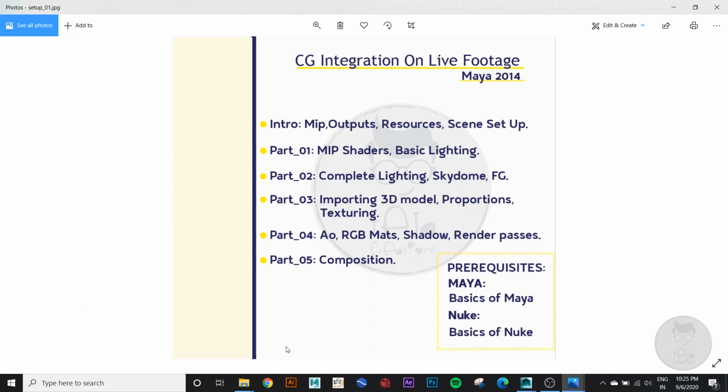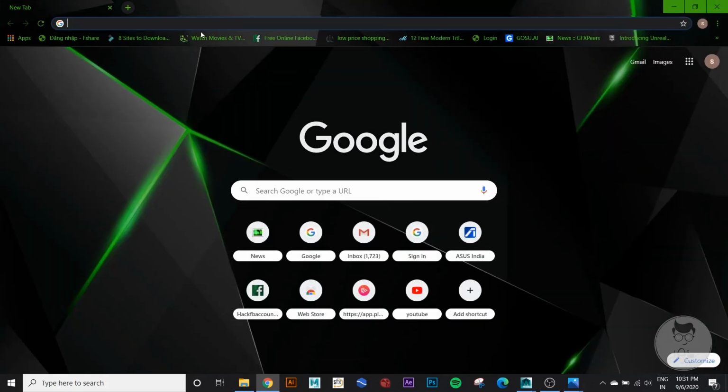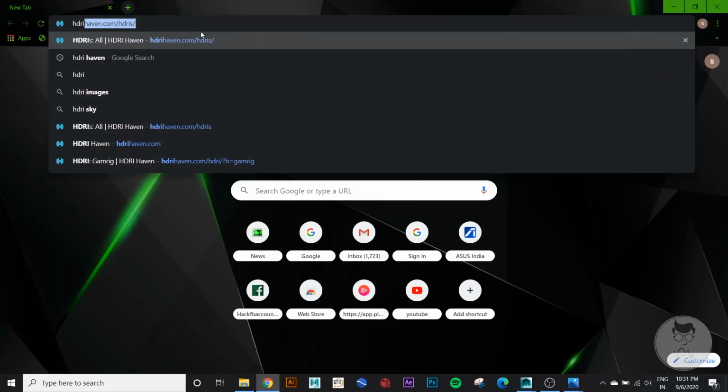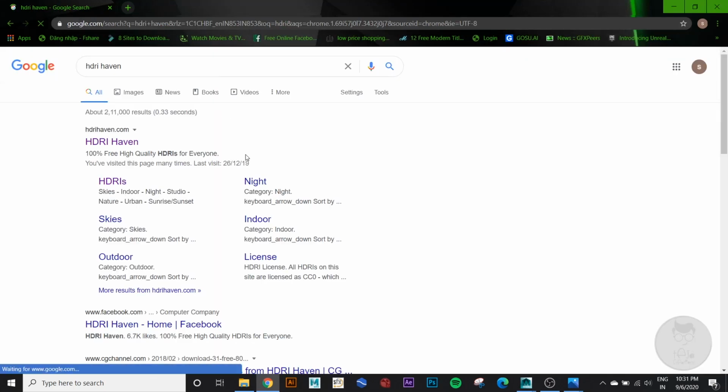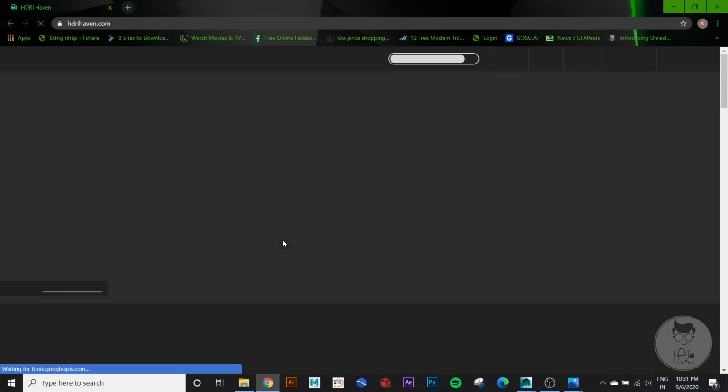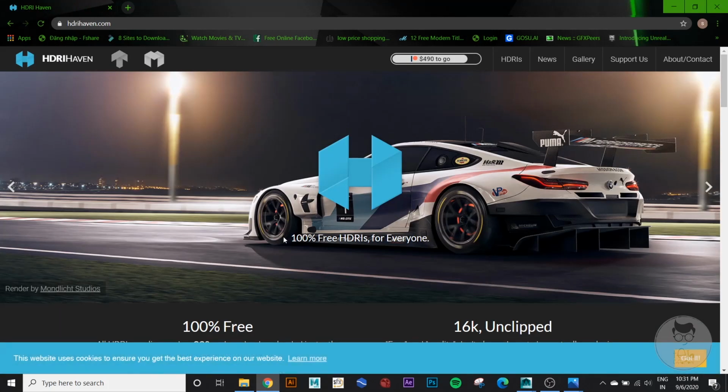Then, as promised, I'll show you some resources. Do gather them, and do gather the 3D objects which you want to integrate. The first resource page will be for the backplates and HDRIs. HDRI Heaven, it's free to use, but they have a license for it. And one more disclaimer, all the images and all the models which I am using, the copyrights belong to their respective sites.